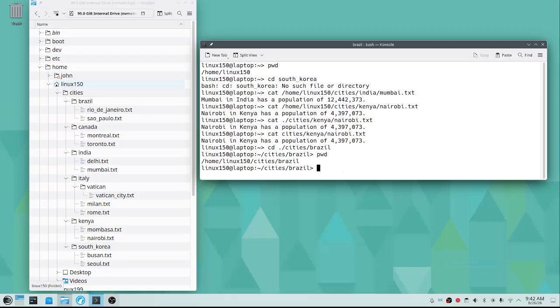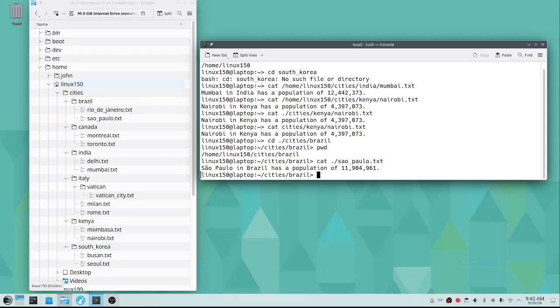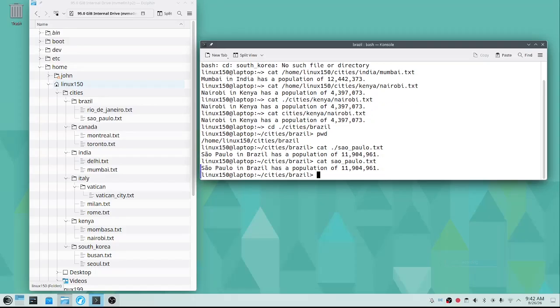To look at the contents of the Sao Paulo.txt file with the relative path name, since that file is now in my current directory, I can either say cat in my current directory, look at Sao Paulo.txt, or again I can drop the ./ at the beginning and say cat Sao Paulo.txt. And from this point on, I'm going to drop that initial ./. The only reason I've been doing it so far is to emphasize that it's starting from my current directory.